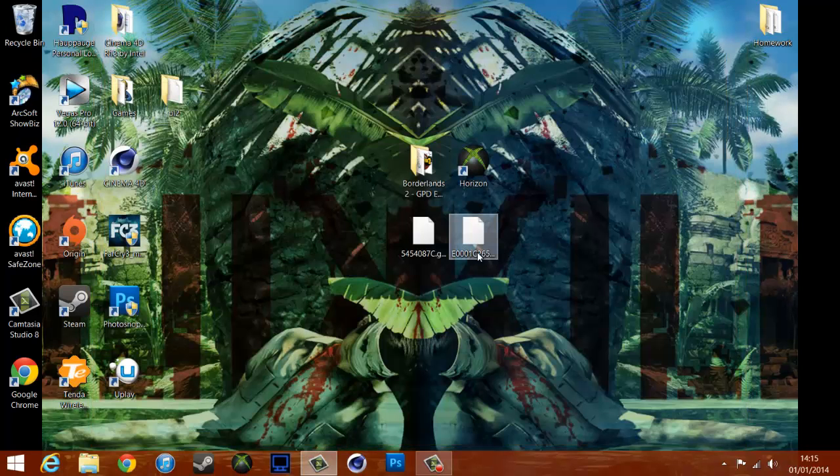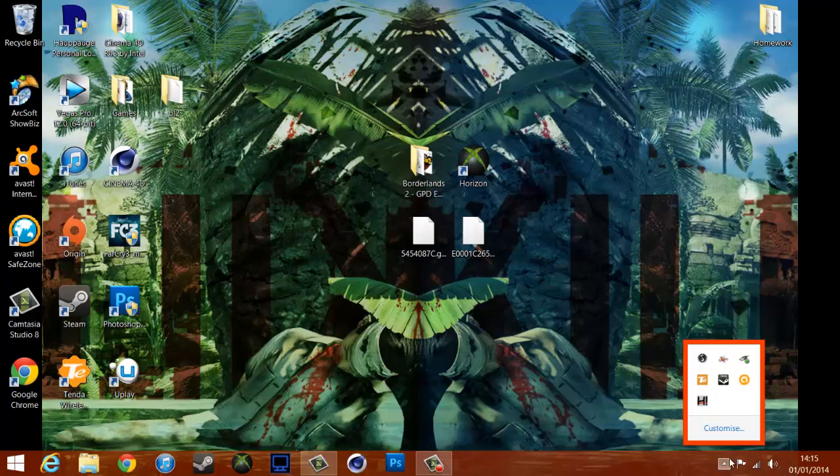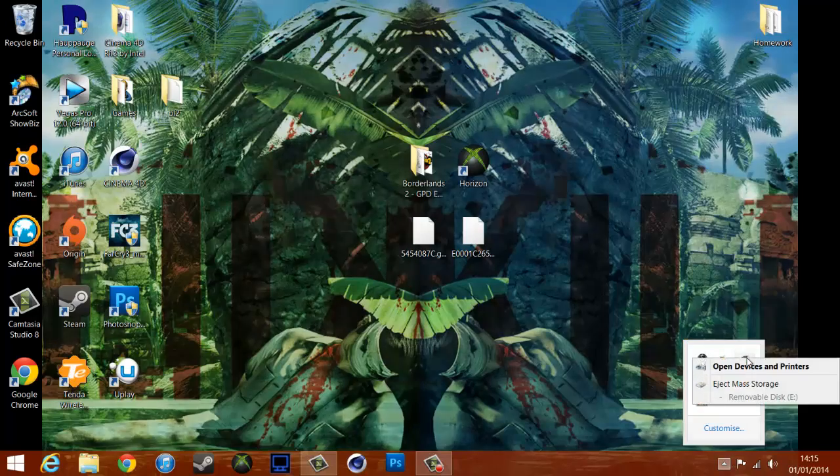We are done now. The modded GPD is on our USB, so now all we have to do is remove the USB.